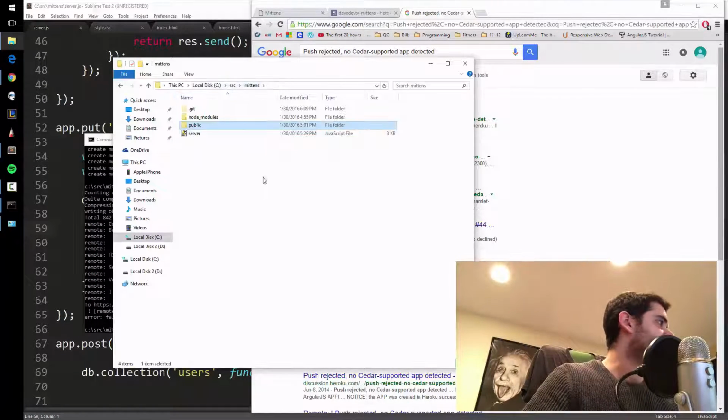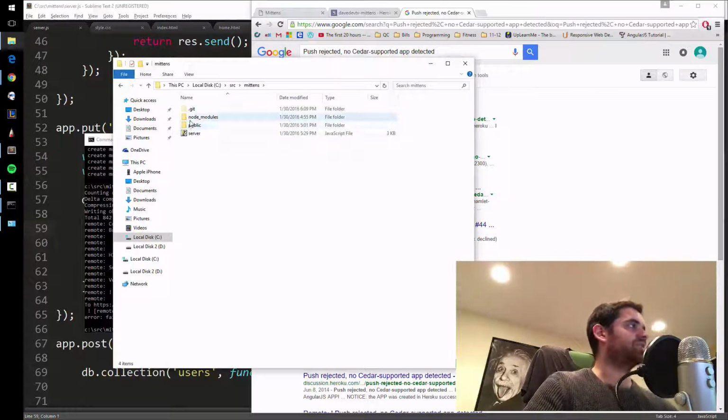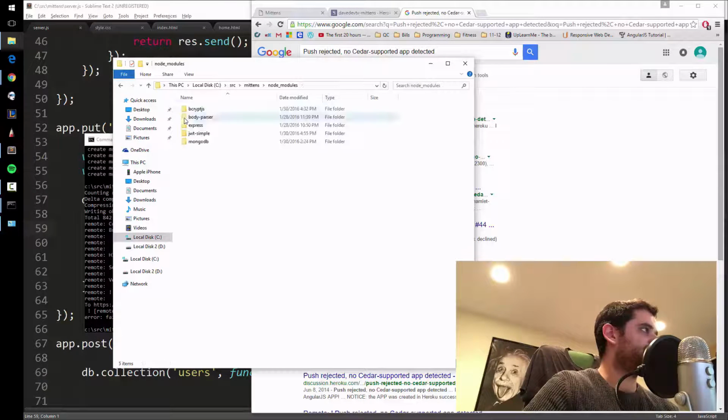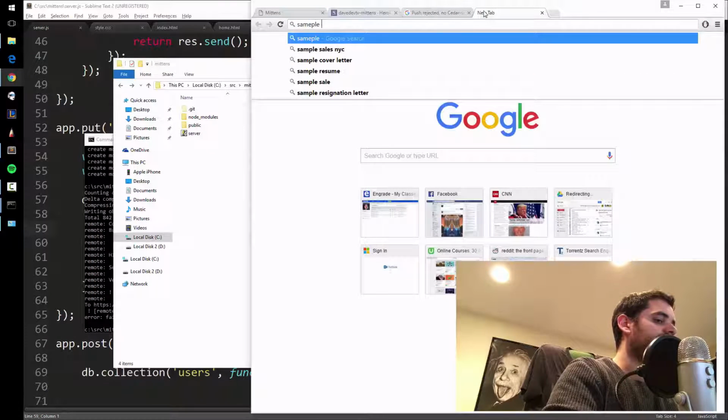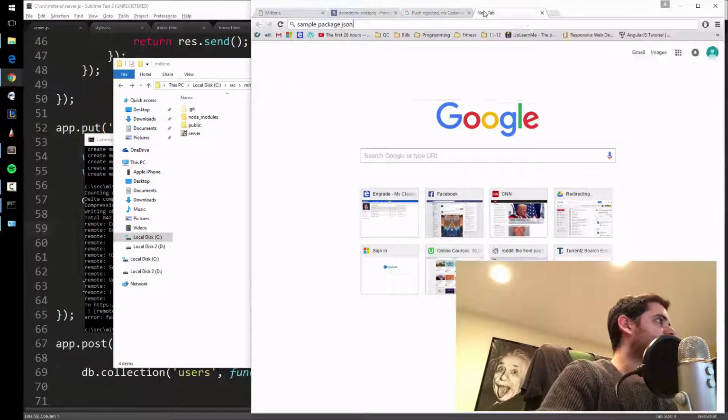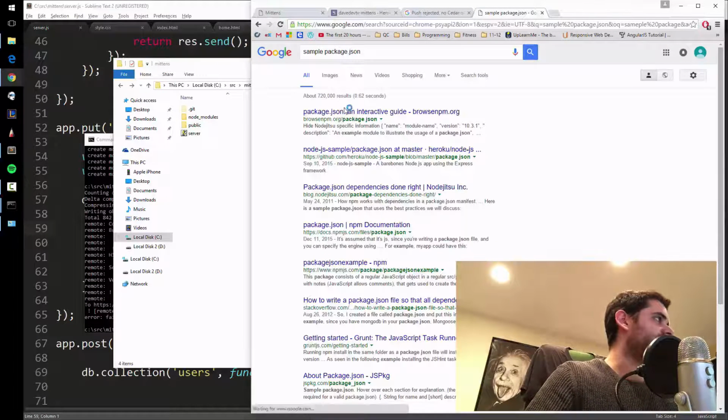Okay, let me just open up our file. Let's go to our mittens folder. We're missing 2 things. We're missing a package.json file and a Procfile. Package.json is really a list of all these packages. So let me just Google sample package.json. You're just gonna need this. It's just a list of your packages that you're using.